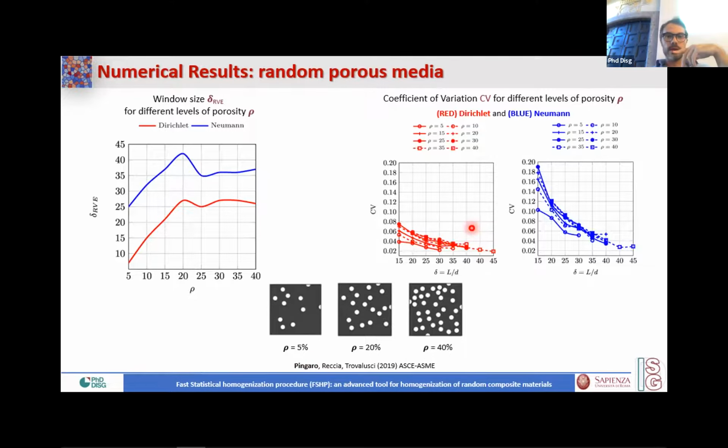Concerning the dimension of the representative volume element, the RVE, with respect to the porosity, it linearly increases when the porosity increases. And when the porosity arrives at 20%, the RVE decreases. And after 25%, the window side dimension of the RVE remains quite constant.